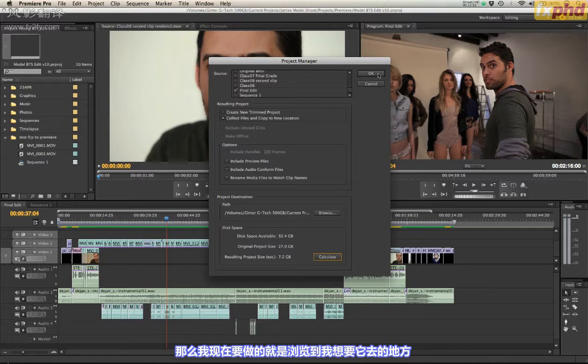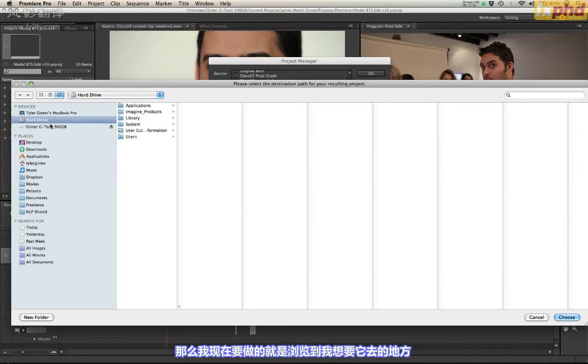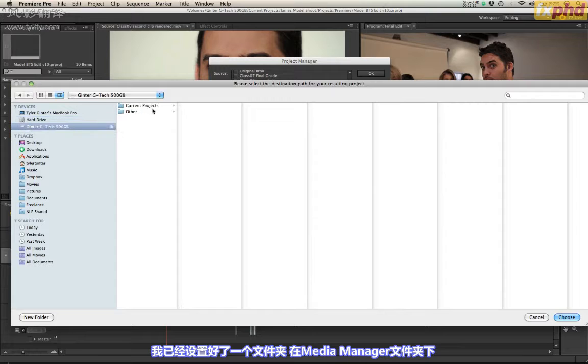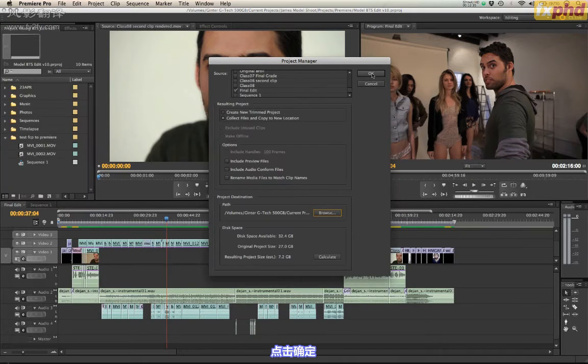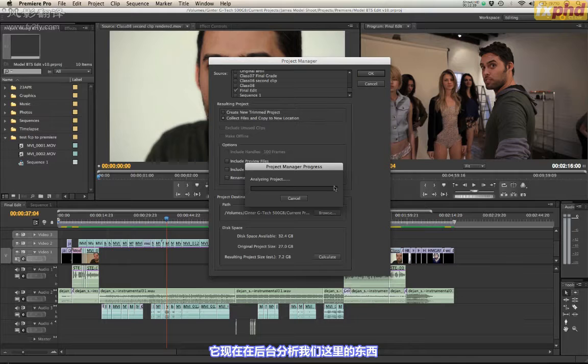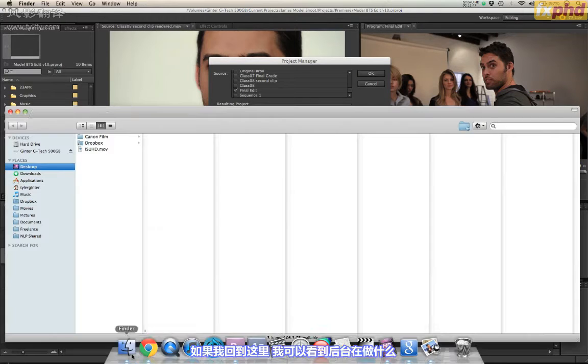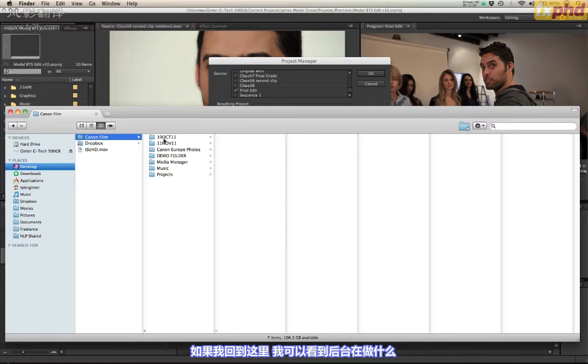So all I have to do now is browse to where I want this to go, and I've already set up a folder under called Media Manager, and that's what I'll select. I'll hit choose and I'll click OK. And what this is doing in the background is it's basically going to analyze what we have here, and then it's going to start to copy the media. And if I come over here, I can actually start to see what it's doing in the background.